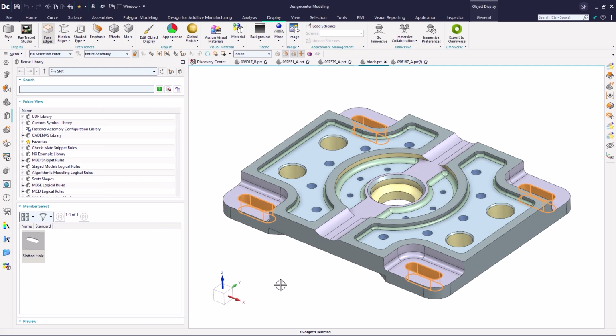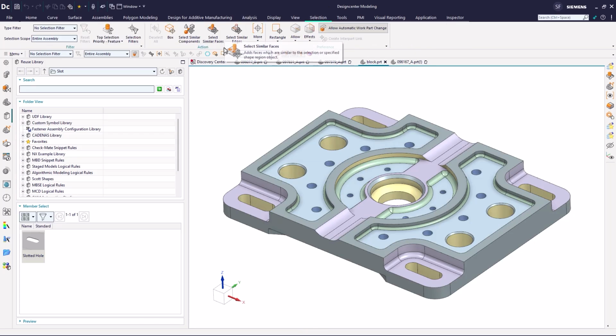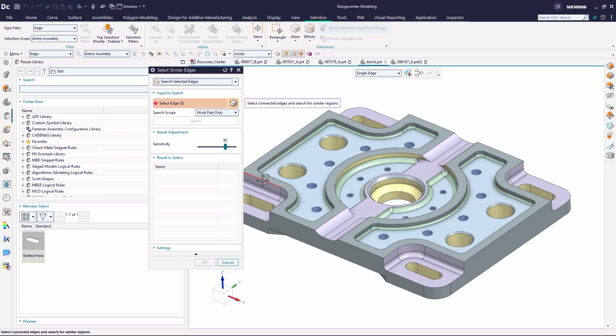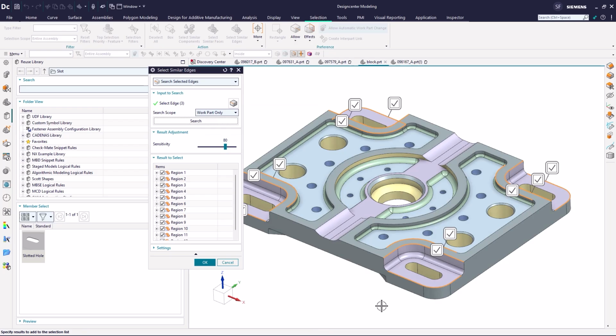One last thing I can do is I can also do this with edges. So we have a command called select similar edges. Let's say I need to apply a chamfer, and I know there's a lot of the same shapes in there. So I'm going to use my selections to do object action again. And I'm going to say select these 3 edges along the top, and I'm going to do a search in the work part. It finds multiple candidates, but if I adjust the sensitivity to 100, I get an exact match.